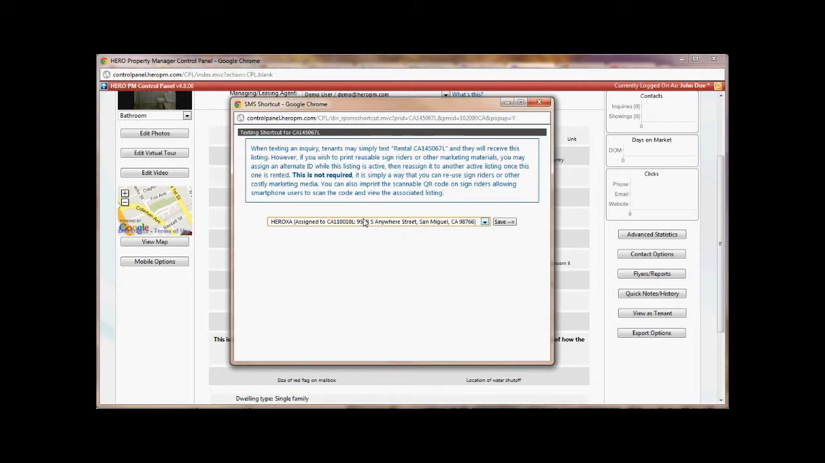In this case, we've assigned the code HeroXA to this specific property, and we'll hang the sign writer that says text rental HeroXA to 313131 on the writer. When the tenant does this, they'll receive a response that gives them information about the property, along with the link to view the full property details in a mobile view. You'll also see an inquiry in the system that shows that a tenant inquired about that property through the mobile media system.